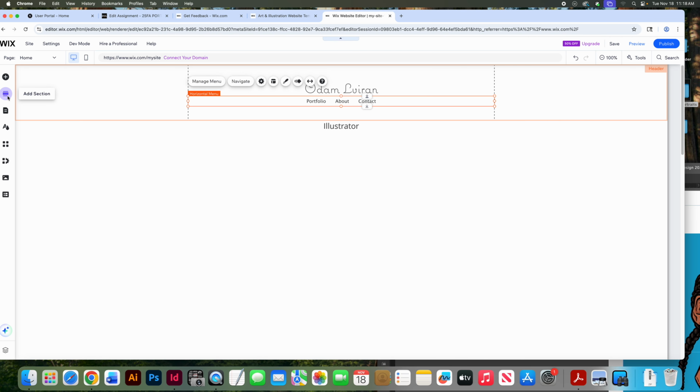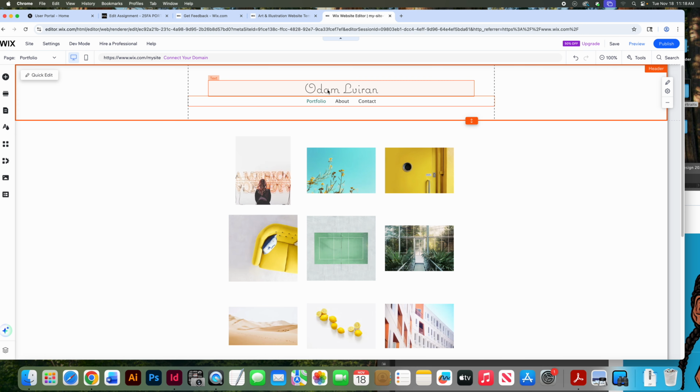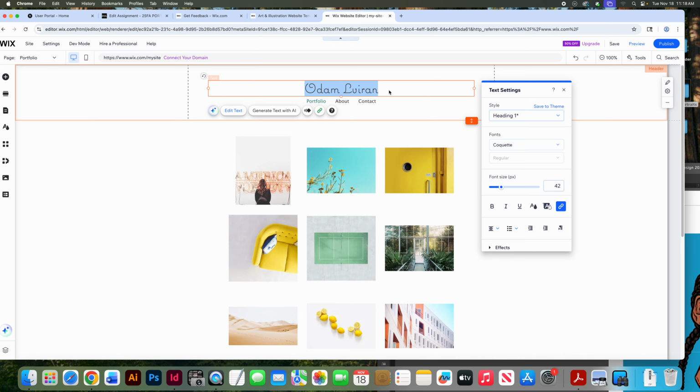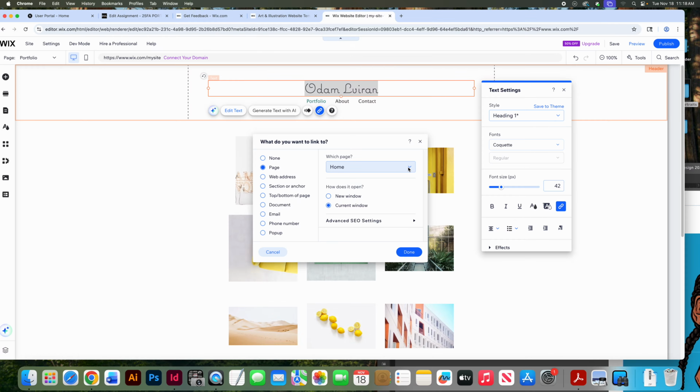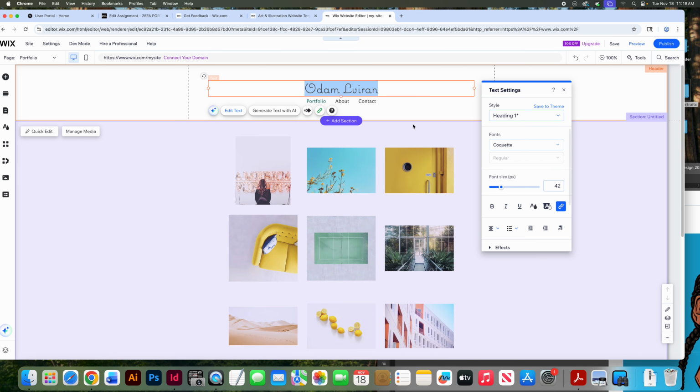Where are we? So I'm going back to the portfolio page. I'm going to click on the text up here and link the text to the portfolio page. Okay, so I click here and then it says which page and I say portfolio. The other thing that I'm going to do is get rid of the really ugly underline it gives. And then, you know, you can change the font, of course, or you can put in a logo.